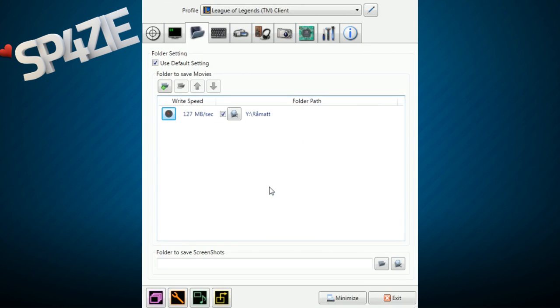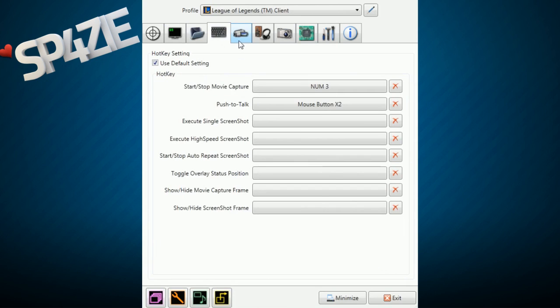Now, generally, you want a separate hard drive on your computer for recording footage. This is because you don't want to bog down the system in any way, and it's generally just the best way to go. Hotkeys, you can set hotkeys to whatever you want.